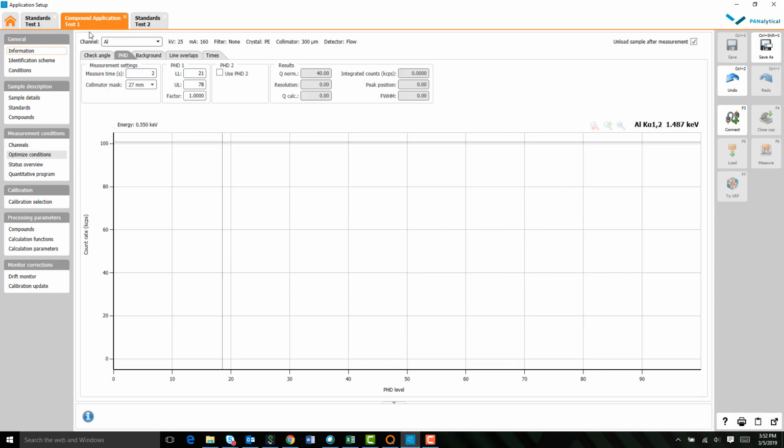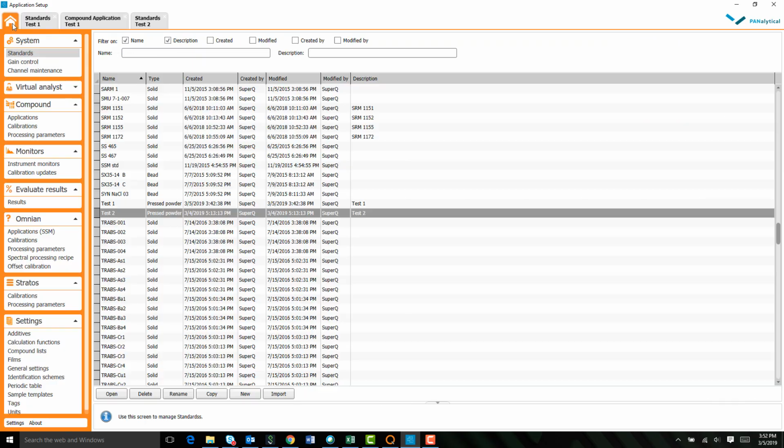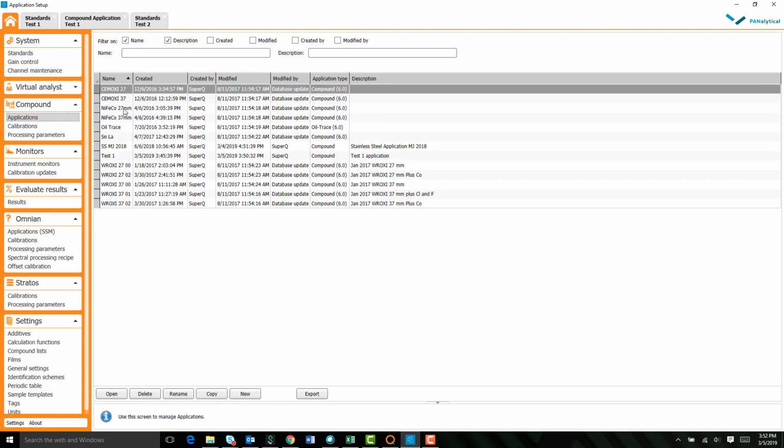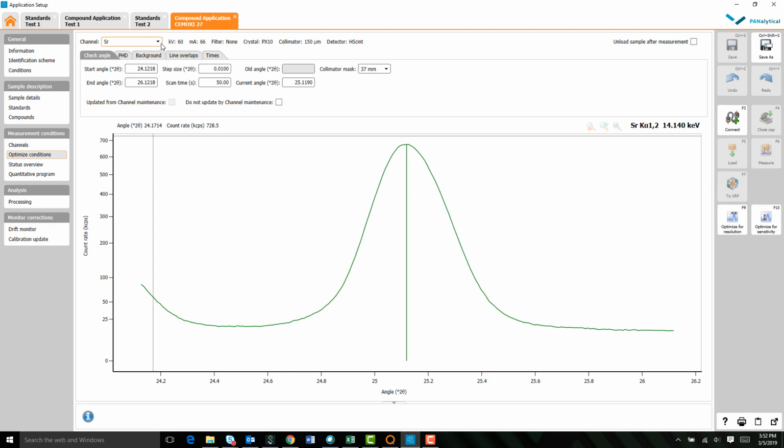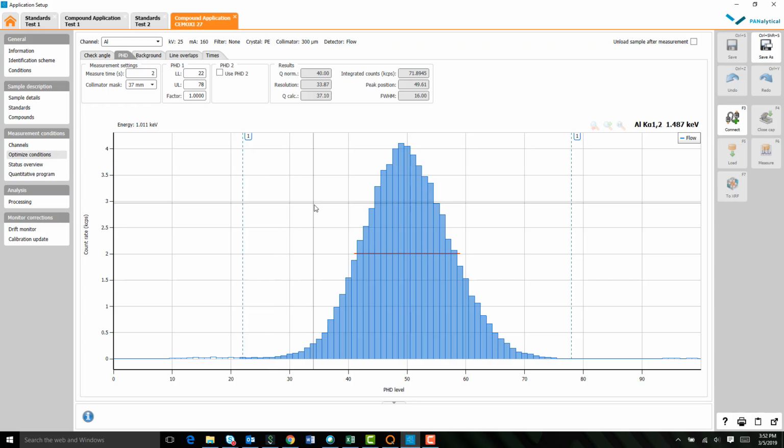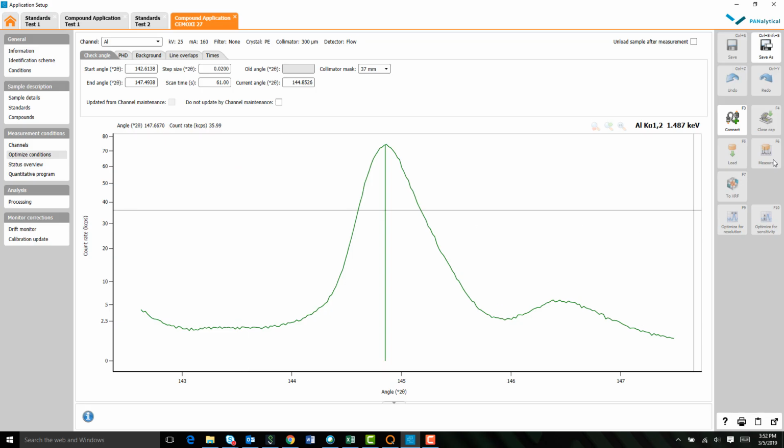I'm not going to do this now. I'm not connected to a spectrometer, but we can take a look at an application that's already been done. So let's look at some Oxy 27. And we go to optimize conditions. Let's go straight away to aluminum, just for example here. If you run the check angle first, if you measure the check angle first over here, that's okay.